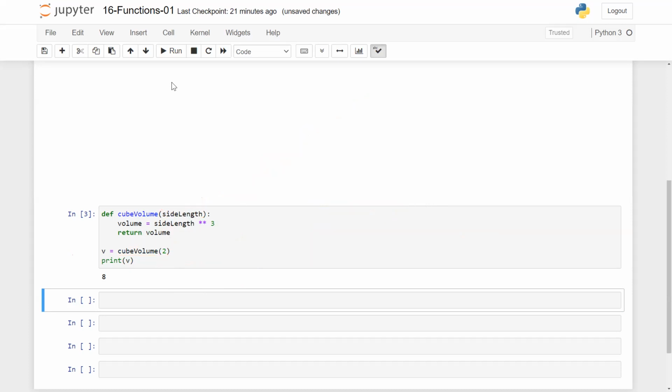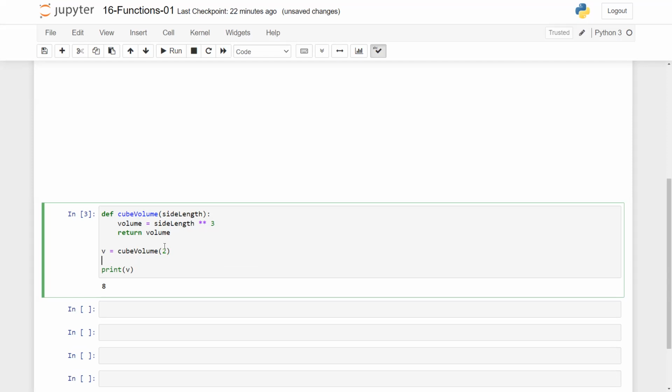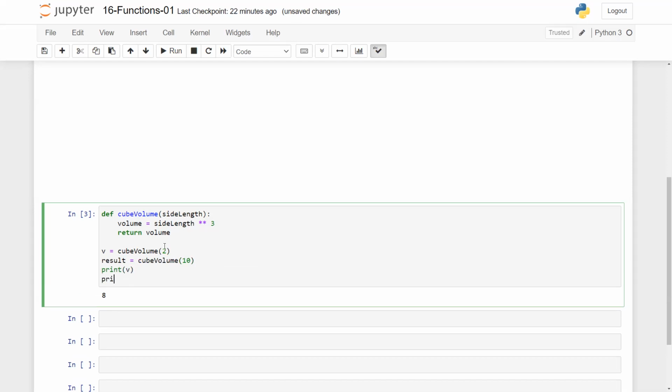Okay, let's take another example. So we called this function once. Let's call it again. Now this time, I will store the result inside a variable called result, and I will call the function cube volume with argument equal 10. And here I will print result. Now, what will happen here? The first line of code to be executed is the one right here, v equal cube volume. Remember, execution starts from outside all functions.